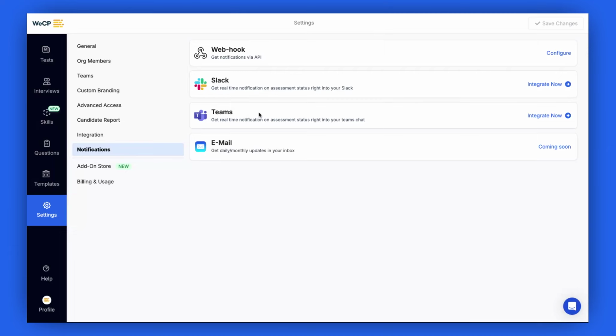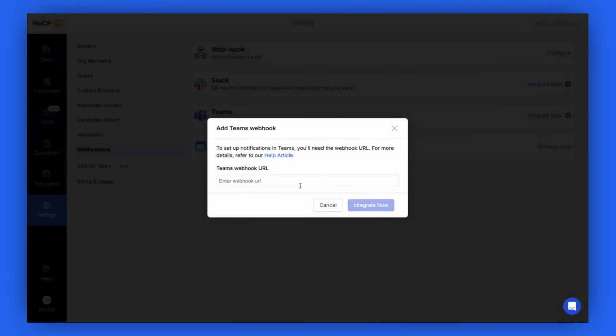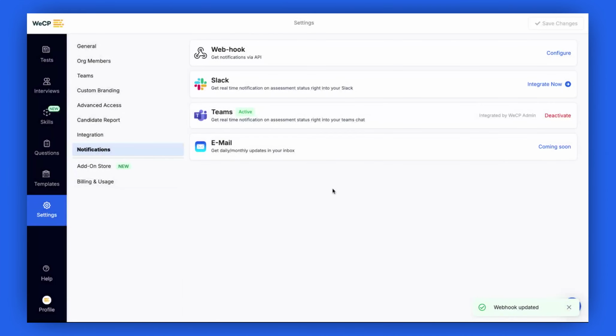To integrate these alerts, navigate to Settings, Integrations, and then select Notifications. In the Teams card, click on Integrate Now. You can then paste the webhook URL obtained from Microsoft Teams and integrate it with a single click. Now, all updates regarding your candidates will be delivered directly to your MS Teams.